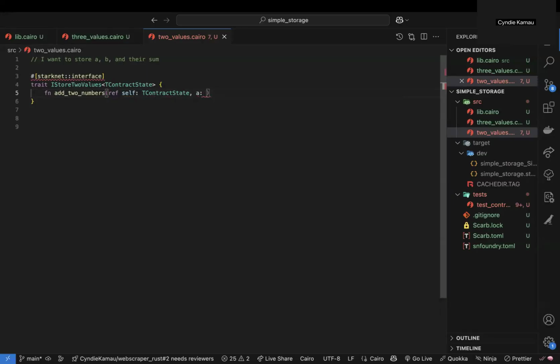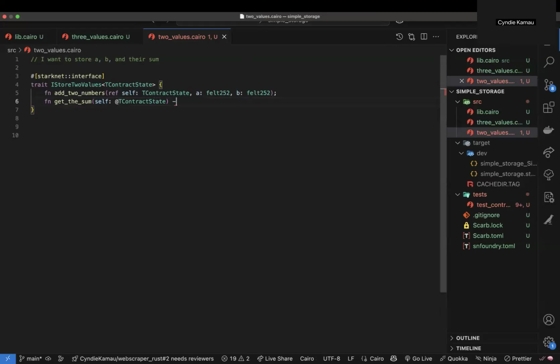And then we have our A. Let me just use felt252. And then we have our B, felt252. Okay, that's good. And then function get_sum, yeah, get_sum, ref self: ContractState. It will return what I want it to return, another felt252. Okay, we're good to go. Okay, that's it. And then we start writing our smart contract.